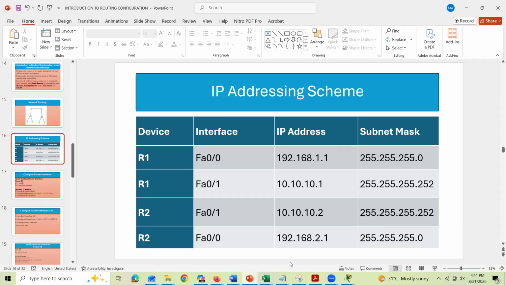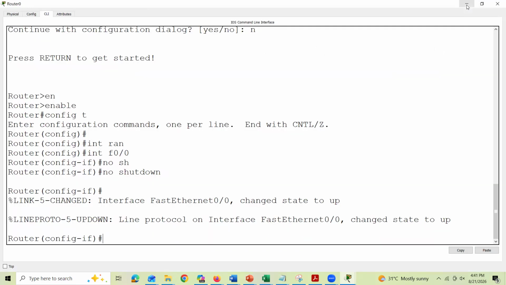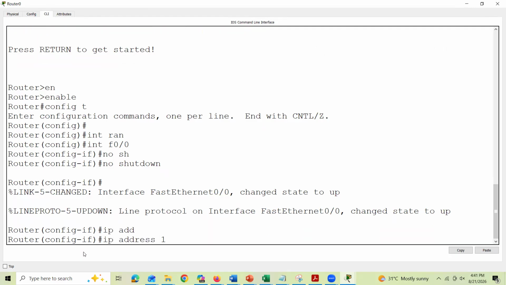Yes, we have it. So you see that the interface IP address here is 192.168.1.1. Can you all see that? Yes, sir. So that's what we are going to use for the first interface. If you have your own IP address, you can use it. So you say IP address 192.168.1.1.